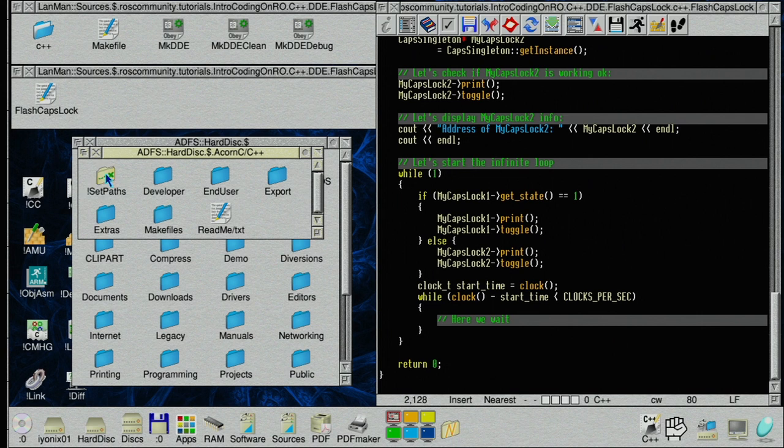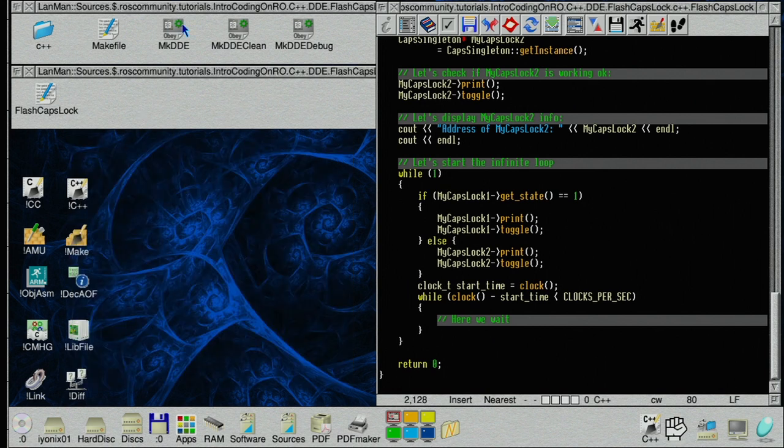And what this does, it just sets a set of environment variables and macros, I believe, that will allow our scripts to find the tools that they need in order to build our code. So that's all. And that's why I call it mkdde, because it reminds me that I have to do this little action before running the script. Now let's have a look at the OBEY script itself.